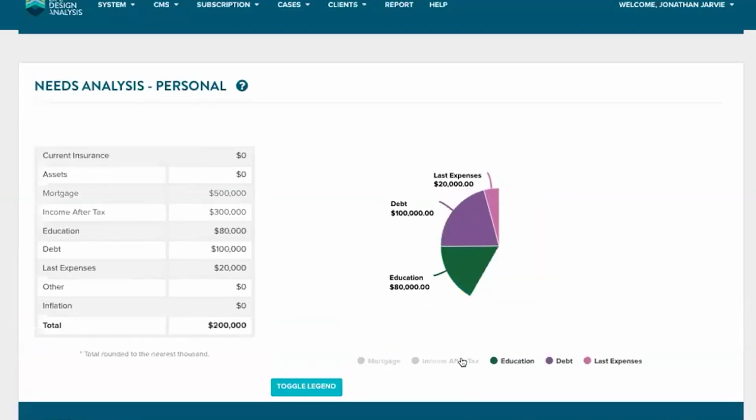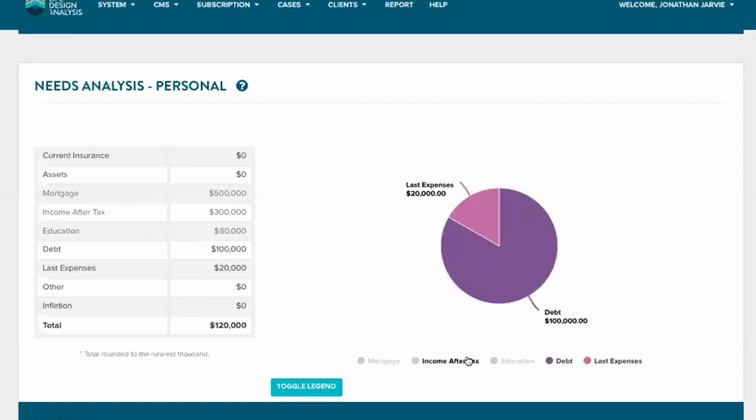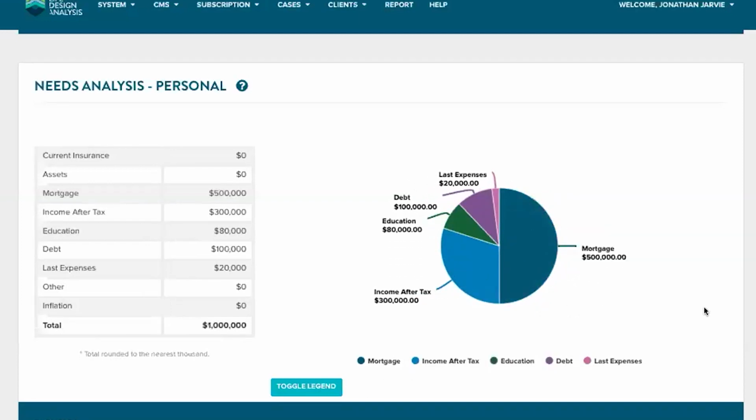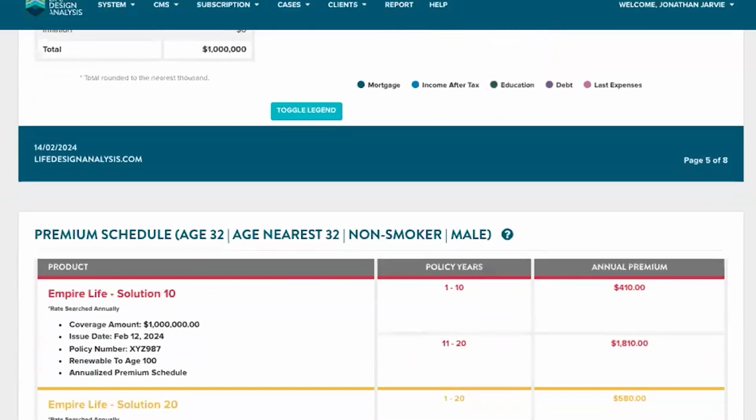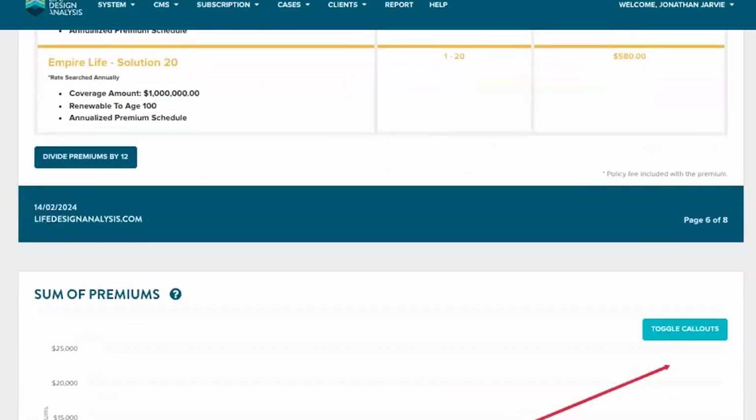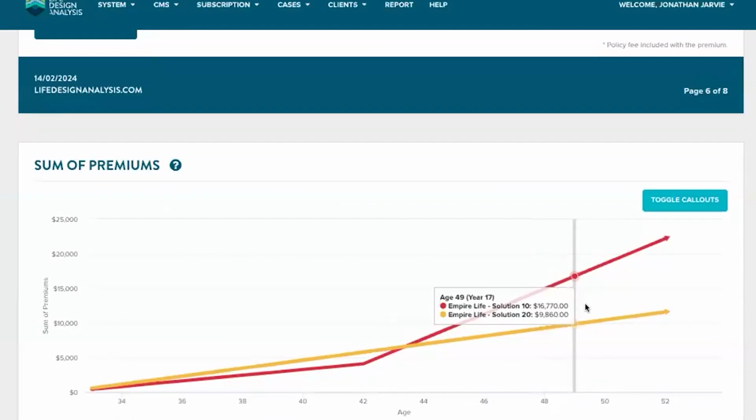All of this is interactive, so we can toggle with it to show current needs and potential future needs. But again, all of that's inside of here. So for this client, we've identified $1 million need. In this scenario, let's just say for budget purposes, we're just looking at 10-year and 20-year term. Pretty simple stuff. Of course, we have our visuals to break it down.